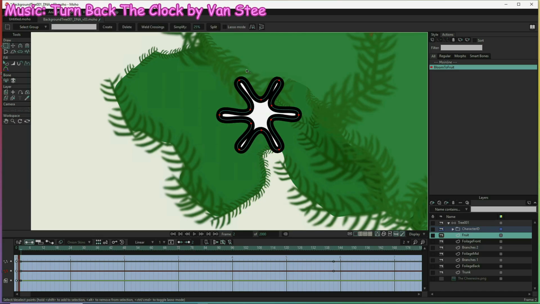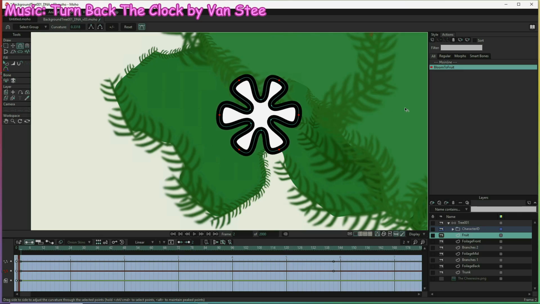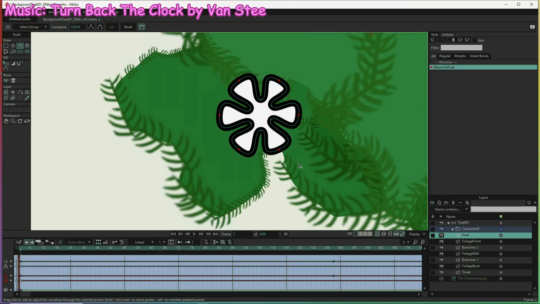Let's grab these outer ones. I'm holding shift as I select each point. Then I'm going to hit curve, and I'm going to increase the curve. And so now we've got a little flower. So there's our initial bloom.